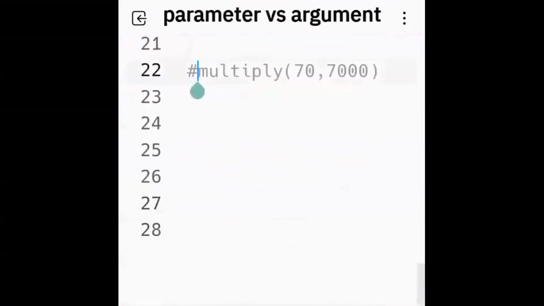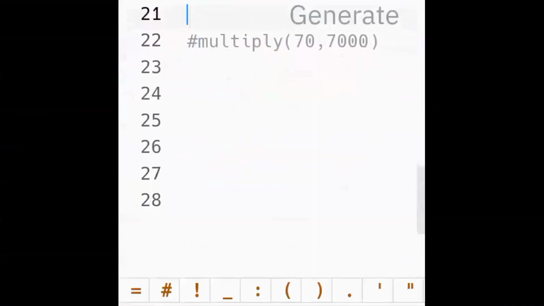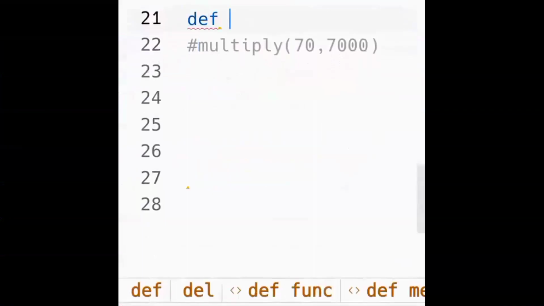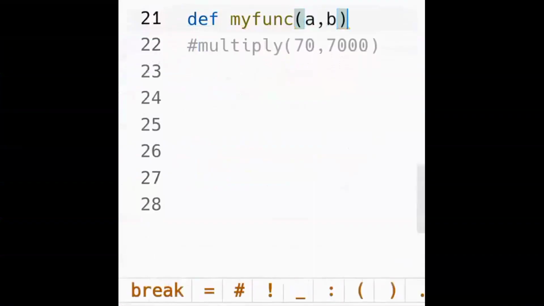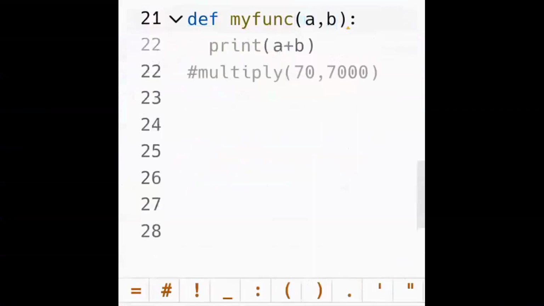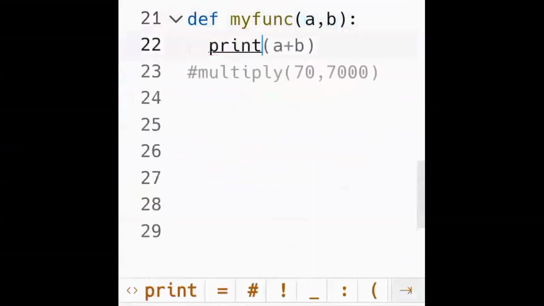Okay, so just for your information, as usual, I'm using the Replit code editor. Now I'm trying to give some other examples here, like define my function. In this case, I'm defining a function called my function with the parameters a, b, print a plus b, or print a multiplied by b, or it could be print a divided by b. It could be anything.